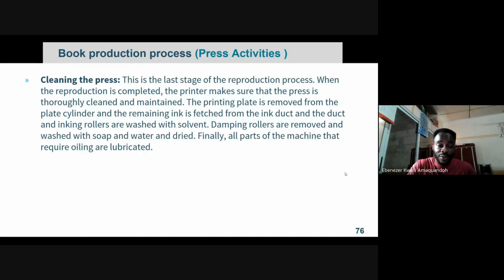After that, we go to cleaning the press. Now, this usually depends on the type of printer that you are using, right? But usually these things are applicable when your machine goes for servicing, right?